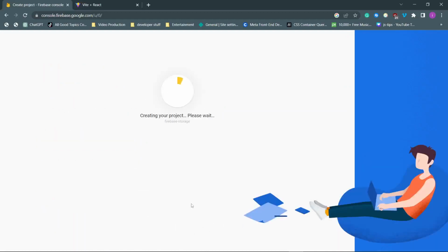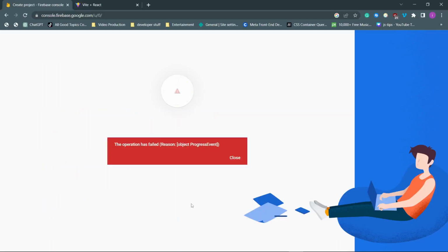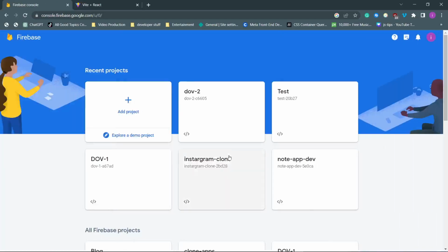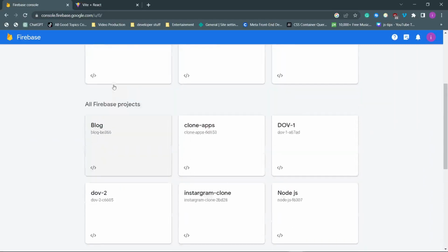Now it's going to create our Firebase project. This is not like the Vite installation, it's not going to take forever. Oh, what did it say? Fail? Why did it fail? Okay, it's not because of the internet.